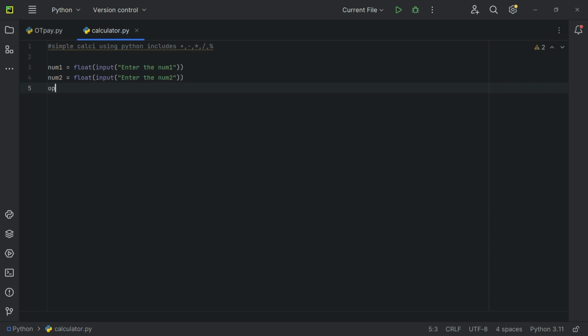For that, I am creating a variable called OP, which means operator. I can't put operator fully because it's a reserved keyword in Python. Okay, I'm giving just OP as the name. And for this I'm going to get input: "Enter the operator". The user may not know what the operator is, so I am mentioning within the parenthesis plus, minus, multiplication, division, modulus. I am closing this parenthesis.